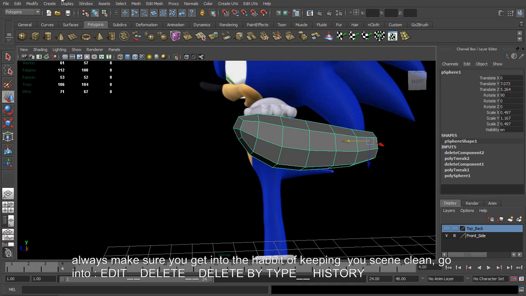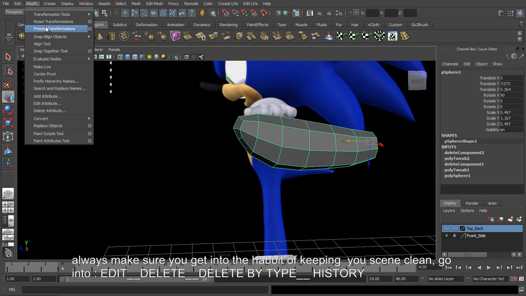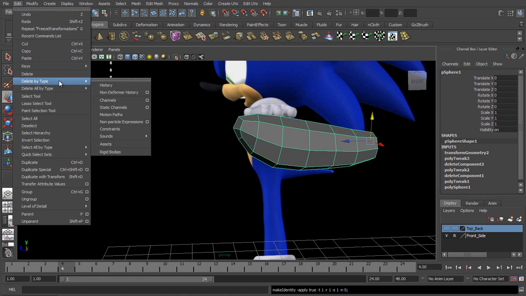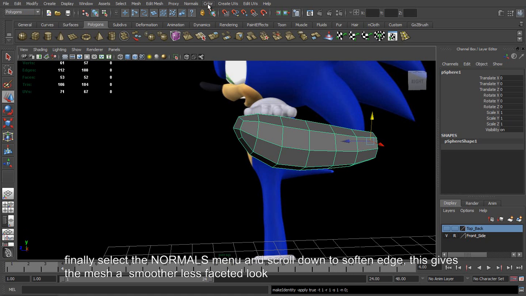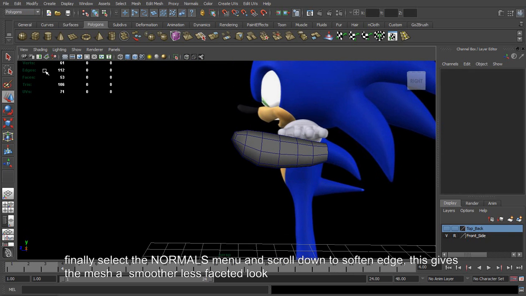Always make sure you get into the habit of keeping your scene clean. Go into Edit, Delete, Delete by Type History. Finally select the Normals menu, and scroll down to Soften Edge. This gives the mesh a smoother, less faceted look.